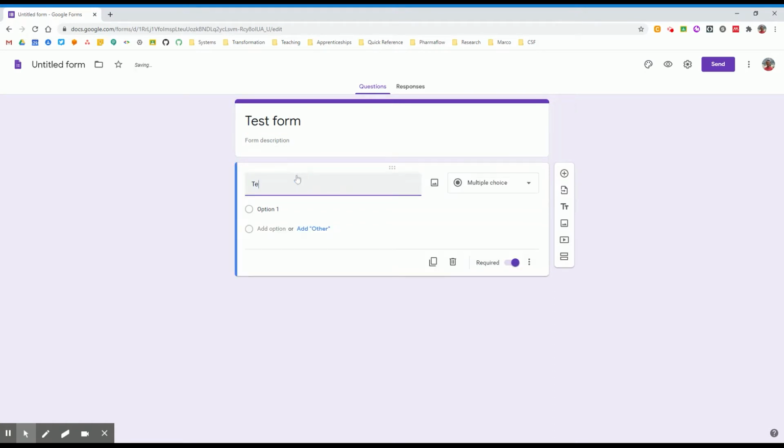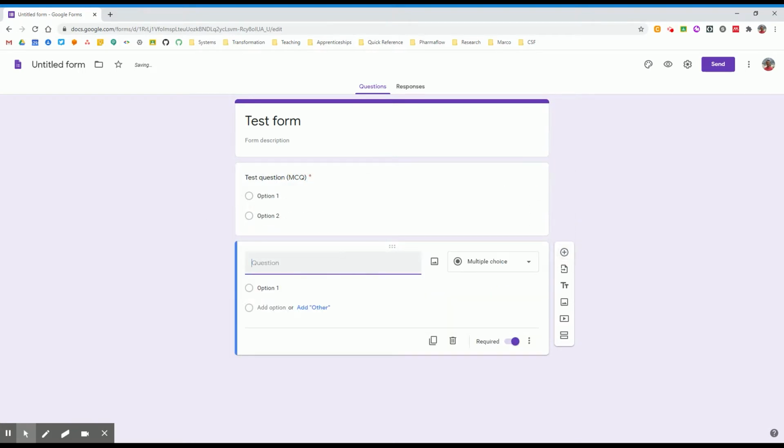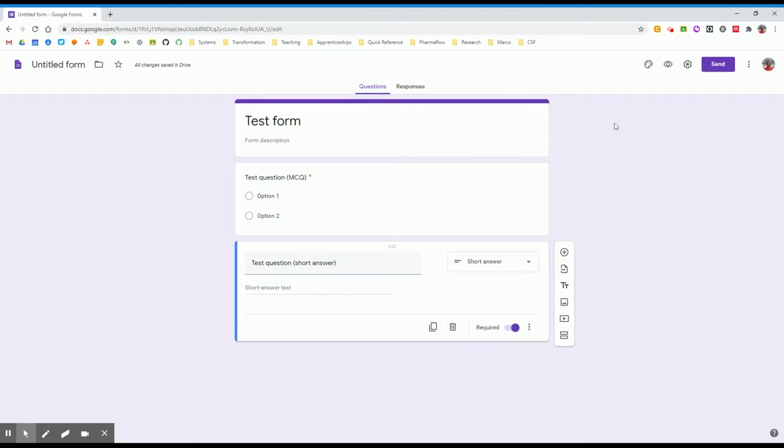Let's call this test question multiple choice. We'll add another option. And I'm also going to put in a question which will have a short answer as a response. I'm going to change that over to short answer. Both of these are going to be required. So the first thing I want to talk through is quizzes. And this is the way of self-marking this form.